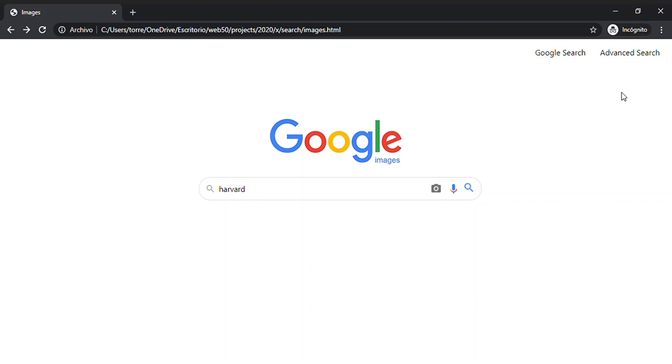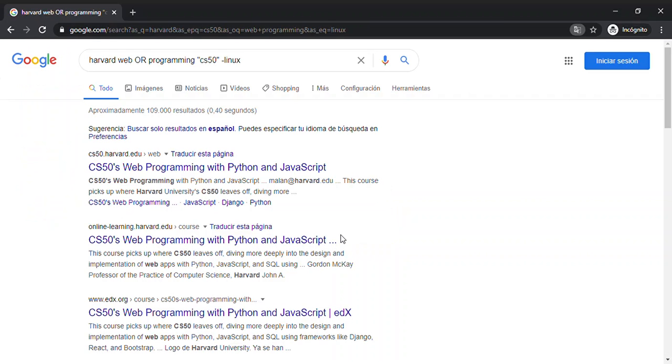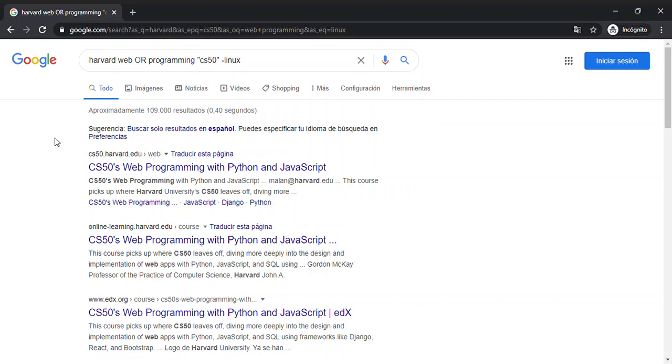Let's try the advanced search now. I'm going to enter some words here. And as we can see here in this search box, it is handling the query properly.